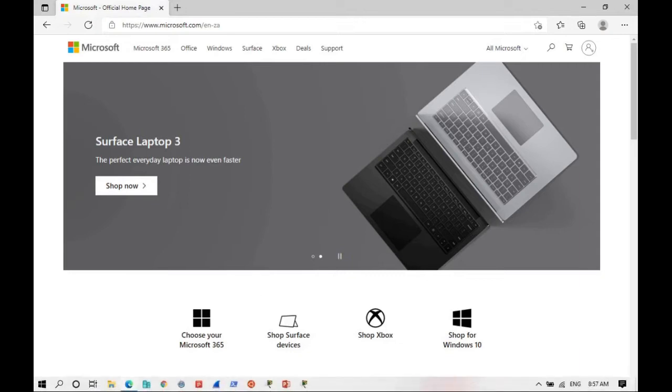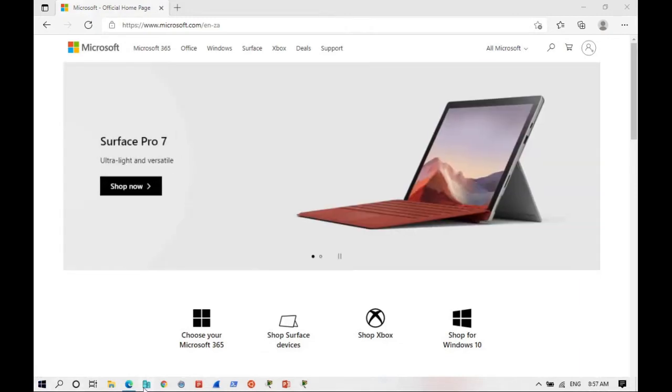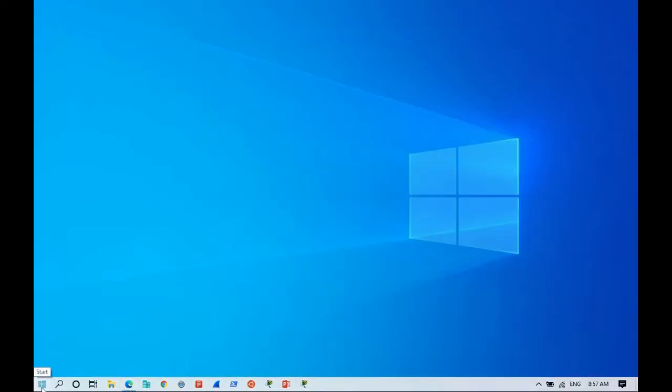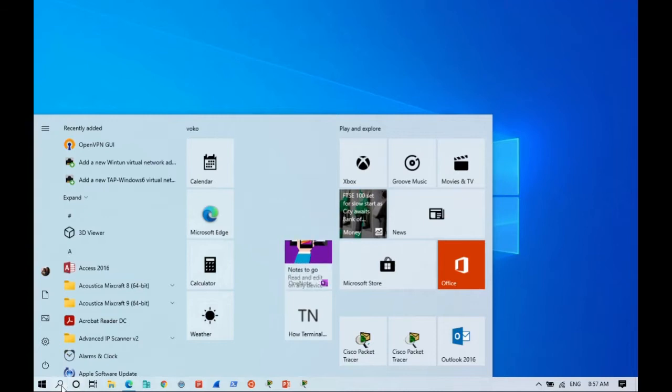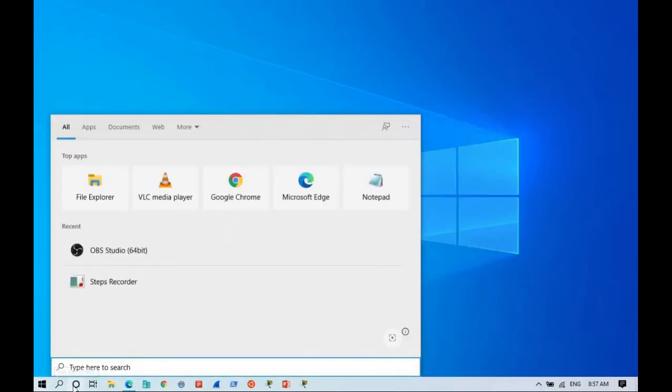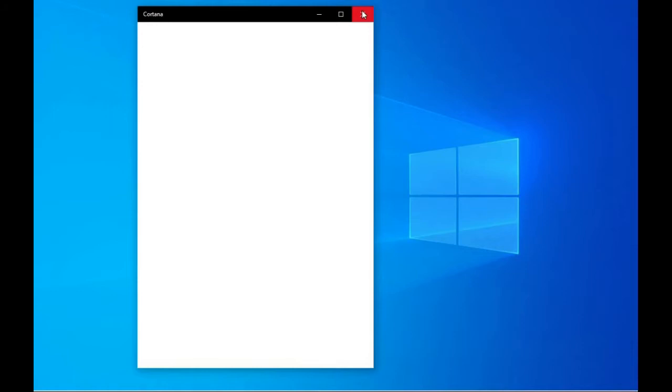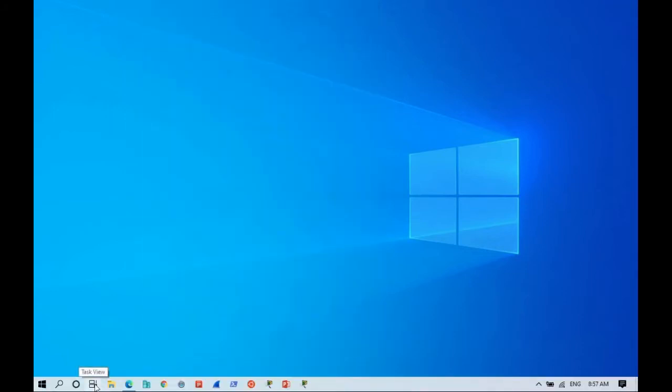Now let's get started. The taskbar is what we're going to start with. It runs horizontally by default from one end of your desktop to the other. Can you see? It starts with the start menu button, the search, Cortana. We can close Cortana for now. It also has the task view, File Explorer, and all these other apps that have been pinned to your taskbar. At any point in time, you can right click and unpin a particular app.